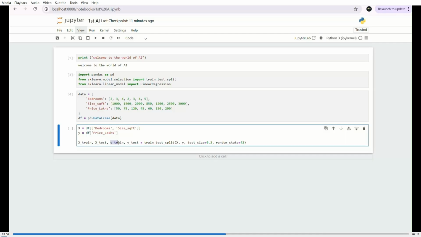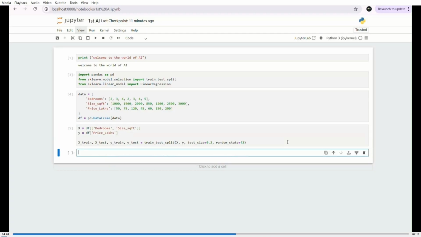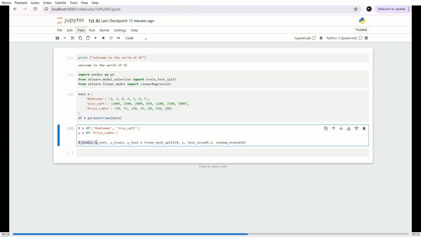So what we are doing is we are splitting this data. The train underscore test underscore split function then magically divides everything up for us. Now we have a training set and a testing set, to understand that it is capturing all the values. Okay, so this is the big moment. We are going to tell our linear regression model to get to work.